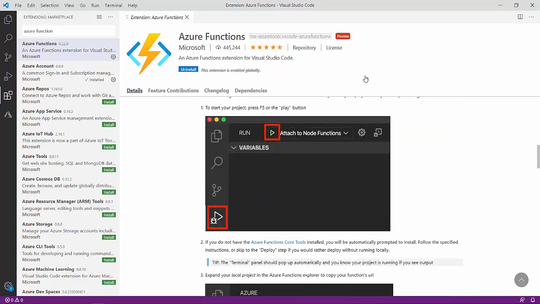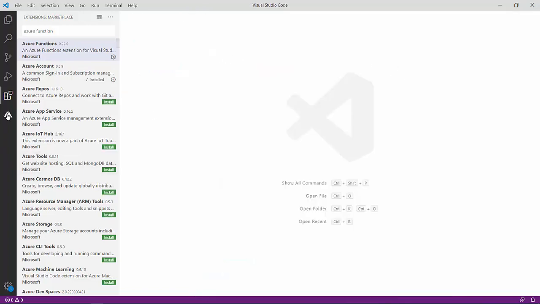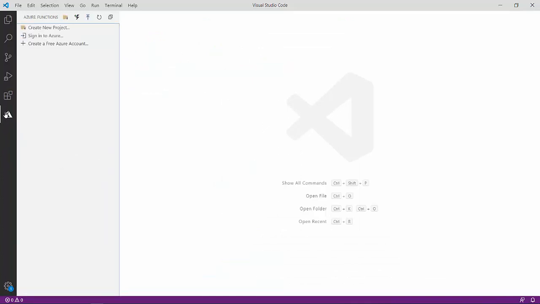So let's start. We will start creating our first Azure function. I will click on this Azure icon. Over here you can see I have various options: create new project, sign in to Azure, create a free Azure account. These are the three options. At the top I have again create new project. This is create function. First of all we will create an Azure function project, and then inside that we will be creating our Azure function. The third icon is to deploy my Azure function app directly to Azure. This is refresh, and the last one is the simple one, collapse all.